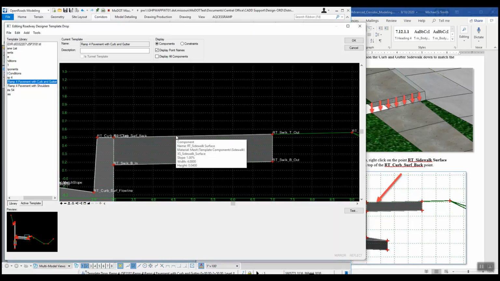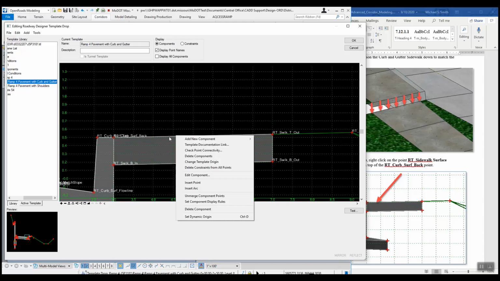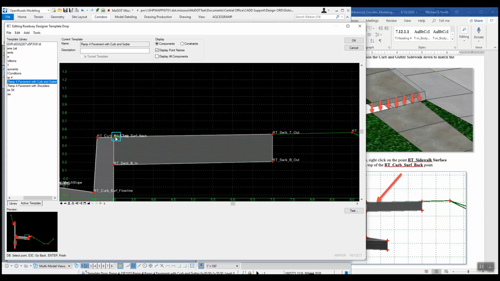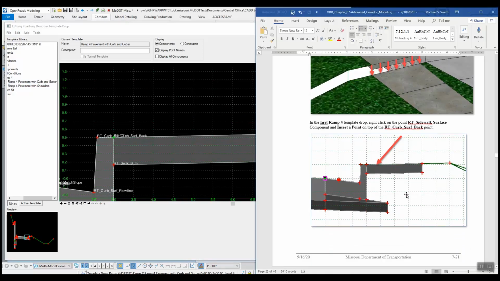So what it's having us do is right click on the component, insert a point. It's going to be a green point, and we're going to put it right here on the top of that curb surface back point. So now I've got 2 points on that same spot. Once you place that there, you right click, finish, and now you've got another point in your sidewalk.